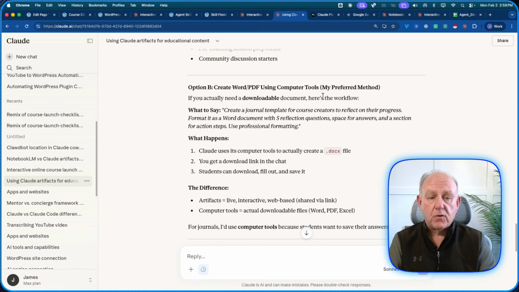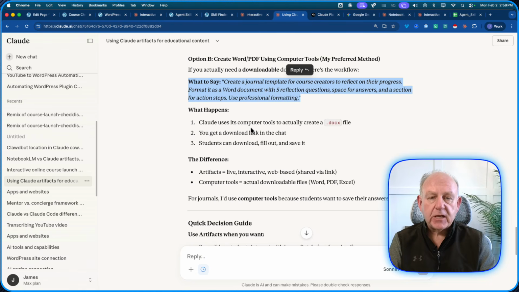So I'm going to have a downloadable document, right? So this one is create a journal template for course creators. I'll make sure I copy it here. I'll put it so it's available. So it's actually going to use the computer tools to actually create a doc file. So it's something, again, that is interactive that allows us to have, in this case, professional formatting. We could have a template, remember, that says, hey, the formatting that I want is my brand formatting.